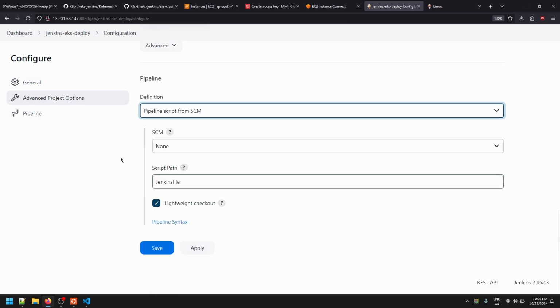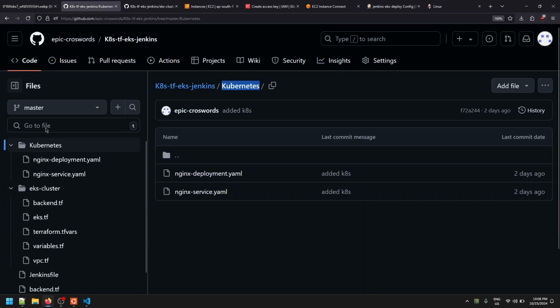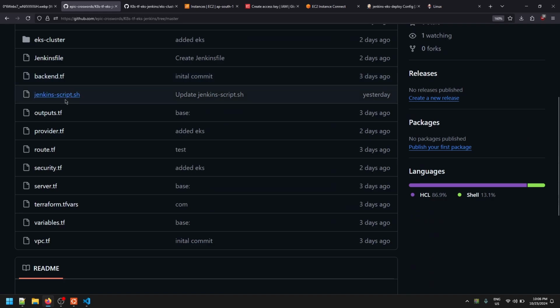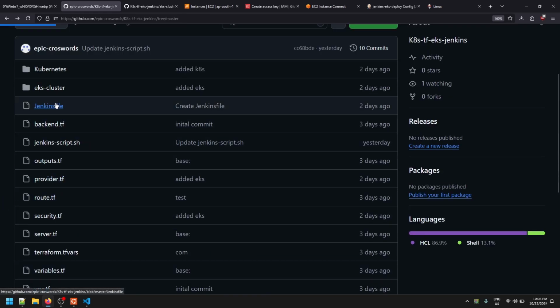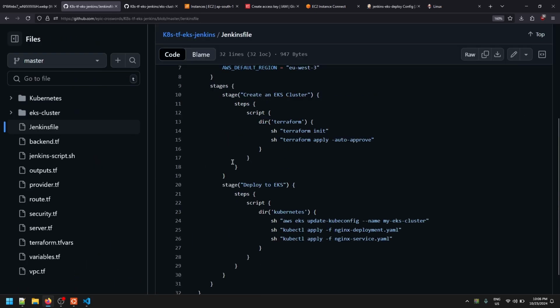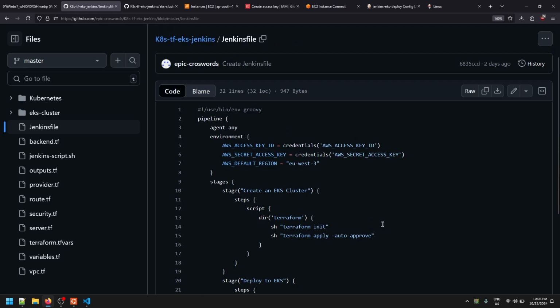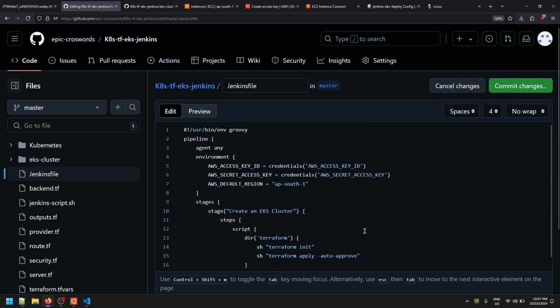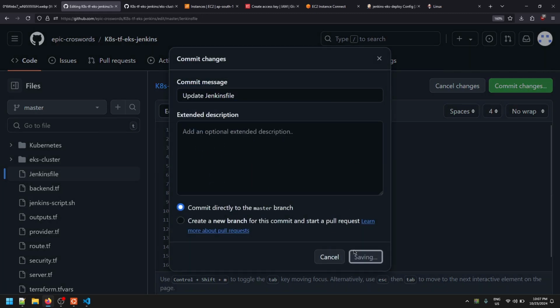It will automatically pull the Jenkins file from our source code management. And if you can see the Jenkins repository, Jenkinsfile is already created over here. So what you need to do now, you can just confirm it is the same, or you need to do something on it. Yeah, I need to change the region. Okay, on both places I have changed the region, and you don't need to change anything as such, and just click on commit change.